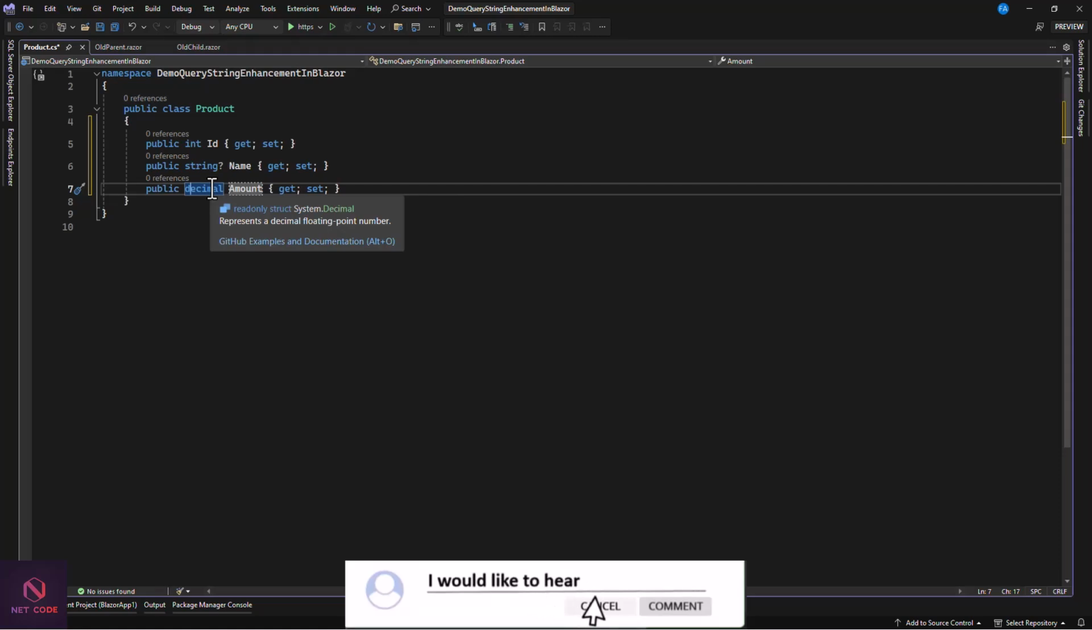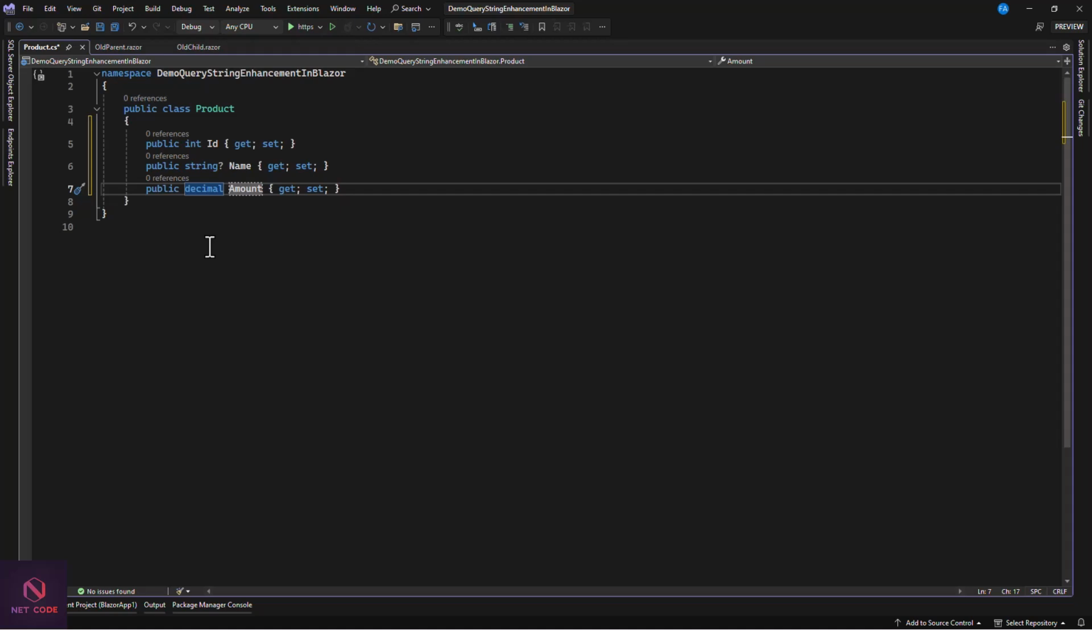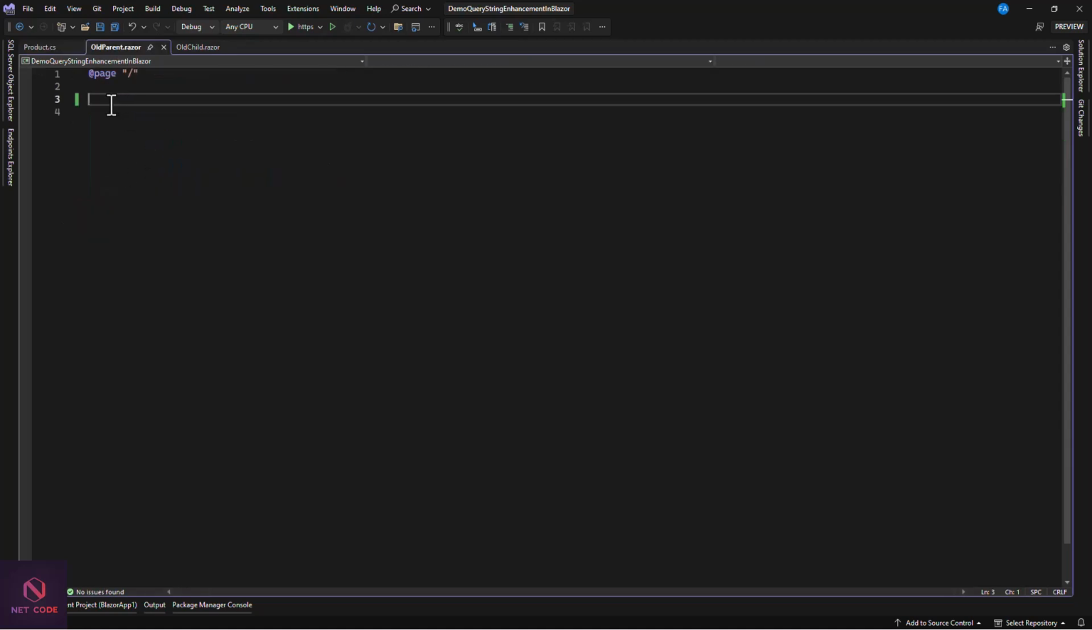Okay, so we have these properties. This tells you that you can create a property as a model and then pass it to a query parameter or as a query string to another page. I believe you have this class created. You can also change this product to something else that has come to your mind. You can put a name in here. So now we have this. Let's go to the old parent, and that is the sender component.